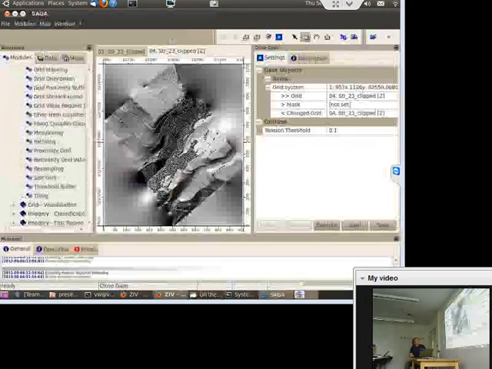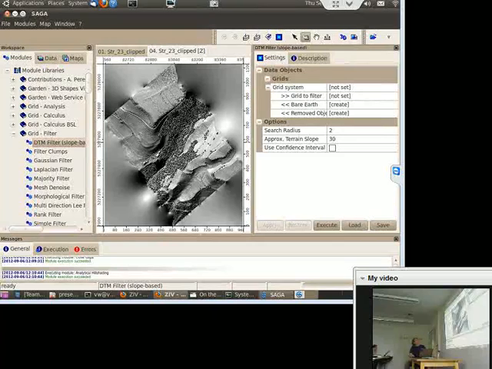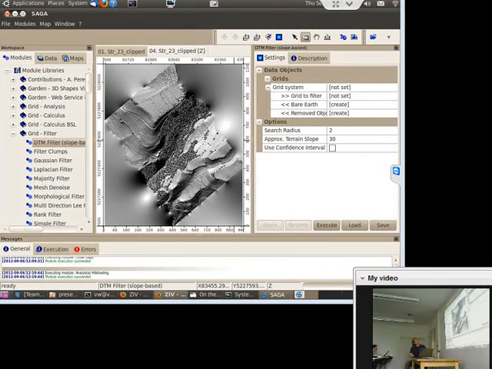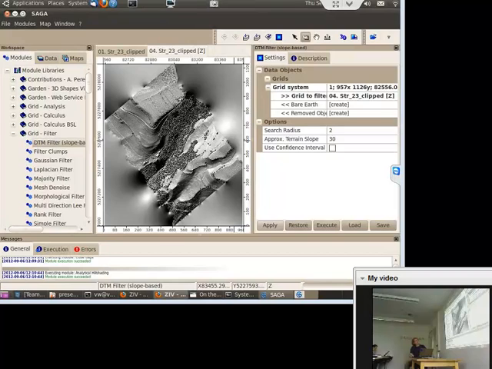I have to scroll up. Grid filter and the DTM filter. Here we specify again our script set data set, which are the lowest coordinates per cell. And we will create 2 complementary grids, one bare earth and one with the removed objects.